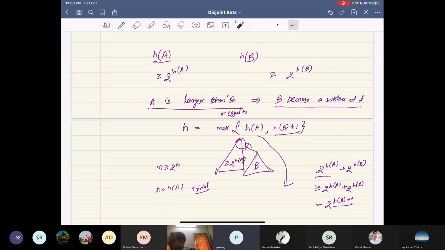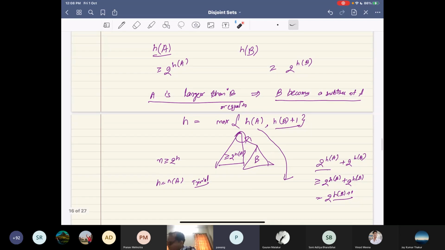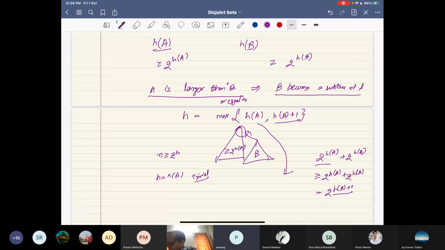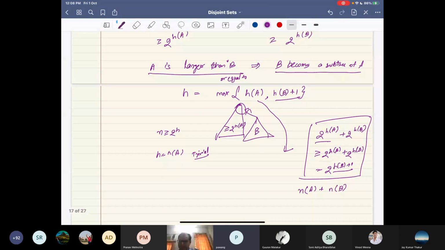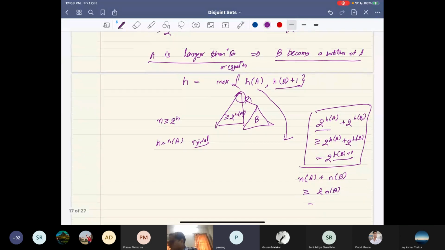Right. So what I'm saying here, A is larger than B. I should have written it like this. In this case, the number of nodes will be the number of nodes in A plus the number of nodes in B. So that will be greater than or equal to 2 times the number of nodes in B. And that we can say is greater than or equal to 2 times 2 to the power HB, that is 2 to the power HB plus 1. Okay, now it is fine. I agree, this is a better argument. Thanks.